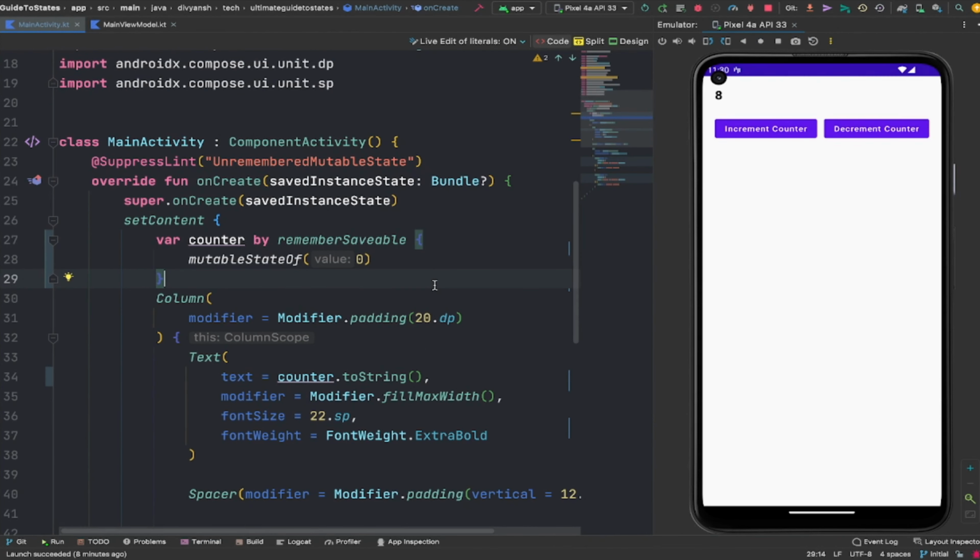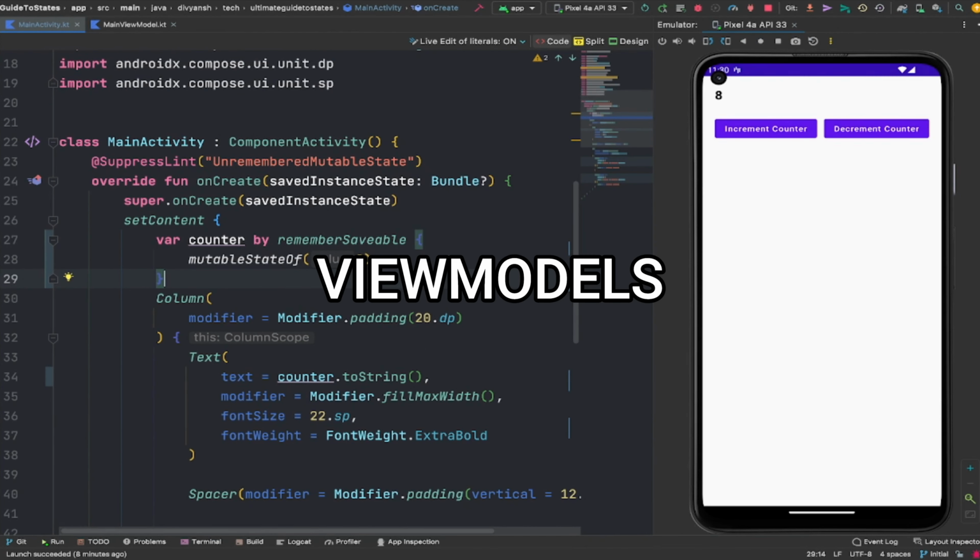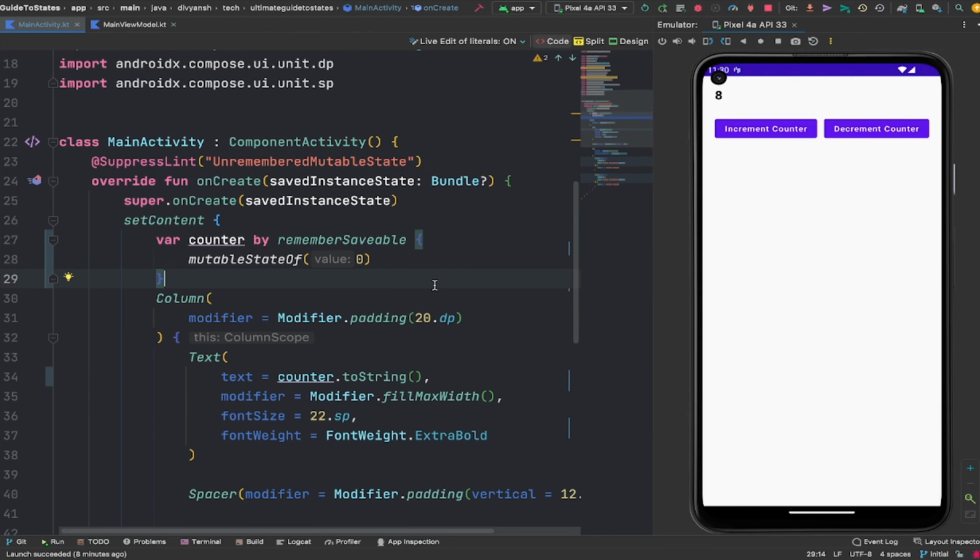Jumping on to another hot topic in Jetpack Compose, the view models. Obviously, many of you might be wondering how a view model fits into Jetpack Compose. In XML layouts, the view models were responsible for managing the logic and surviving the config changes. Same goes here as well. The view models are responsible for creating and managing the logic of the app and also surviving the recompositions.